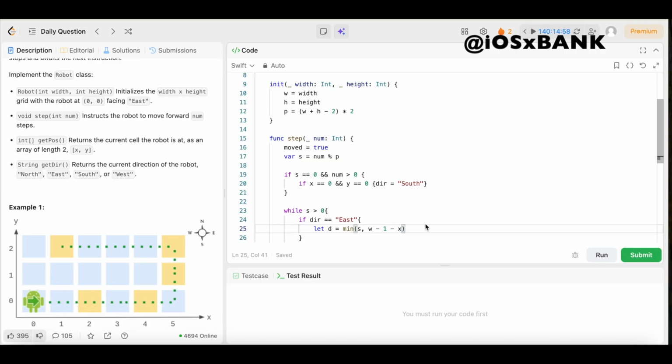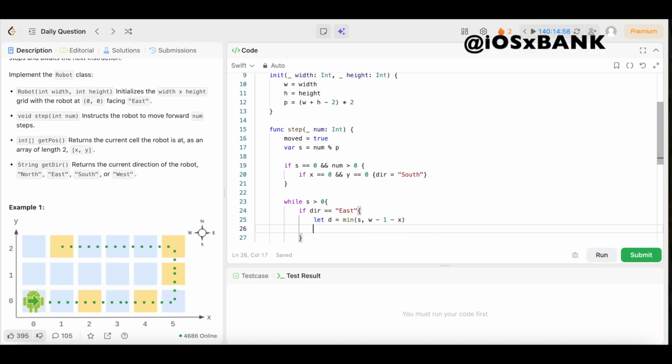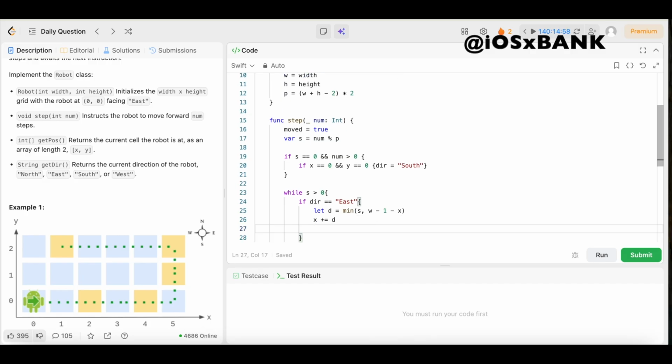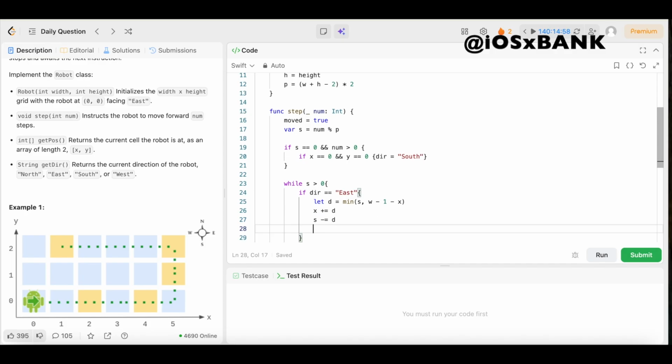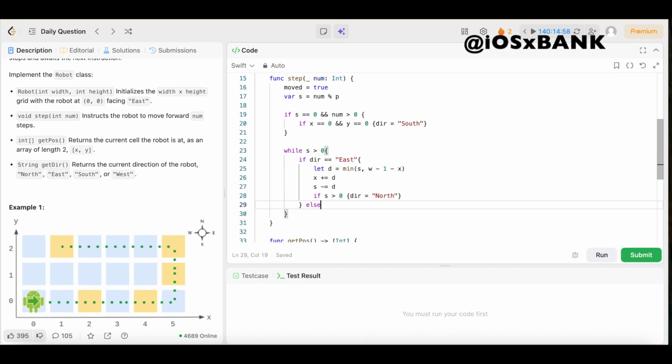Then we're going to update the x position. Come underneath this, we're going to say x plus equals d. Then we're going to reduce the remaining steps by saying s minus equals d. Then if we still have steps left, we're going to turn counterclockwise. So we'll say if s is greater than 0, then open up the brackets and we'll set dir equal to "north". Boom.